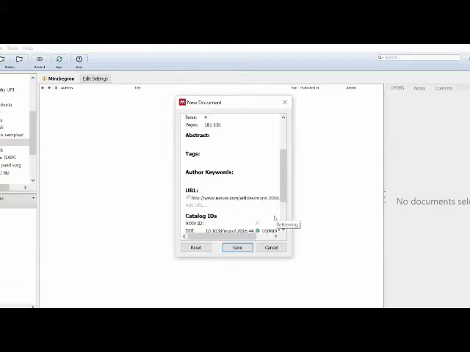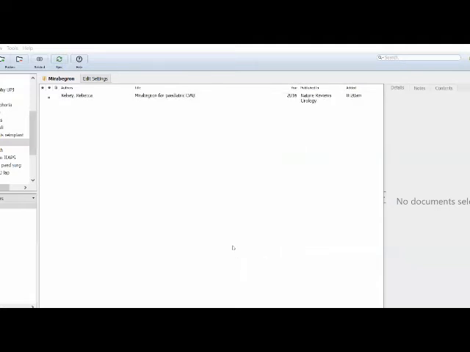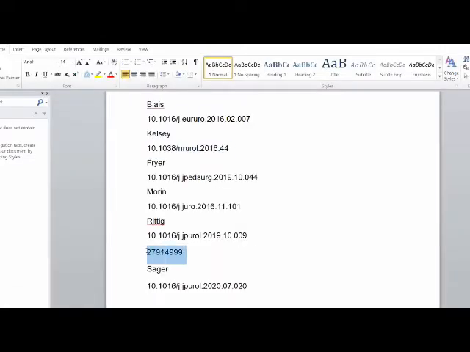And then it's retrieving. See, it has got the article: mirror background for pediatric OAB. So that article has come. I've saved it. That article is by Rebecca Kelsey. All right. Now let us see whether we can import. I just want to import four or five articles. Let us see whether I can import this article using a PMID. This is an article by a person called Rittig.